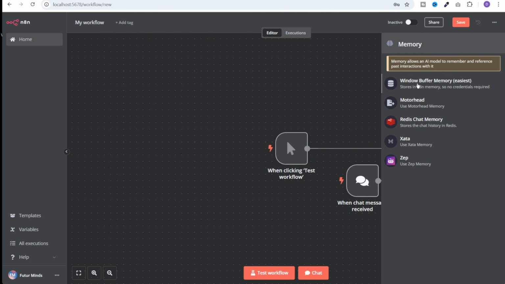Now, the first option is the easiest one, window buffer memory. It will use the memory of the VM where this workflow is running. It is not recommended if you expect a large number of workflows to execute in parallel on your host, because it will consume the memory of your host and make the workflows slower. If you are trying to deploy a production application with a large number of workflows executing in parallel, you want to use an external memory, like Redis chat memory.